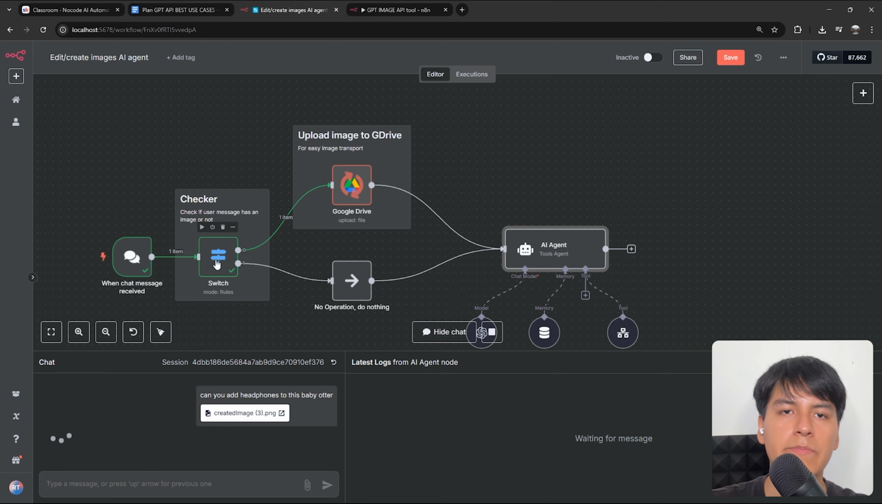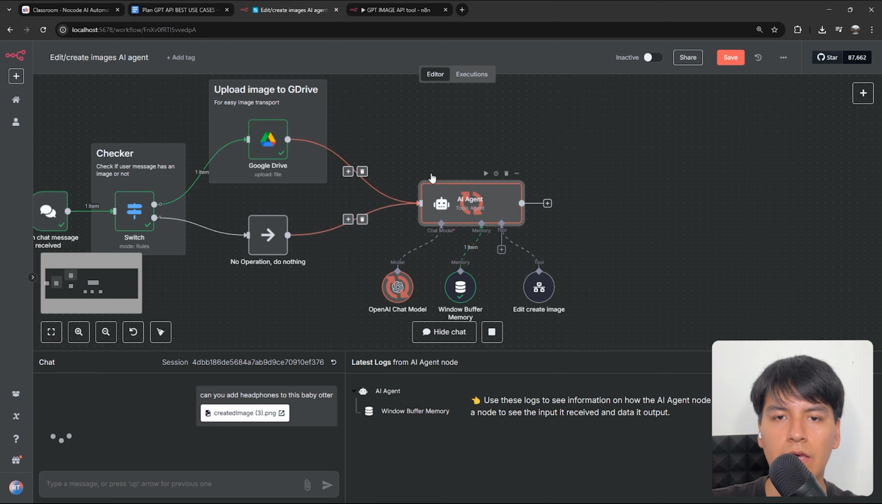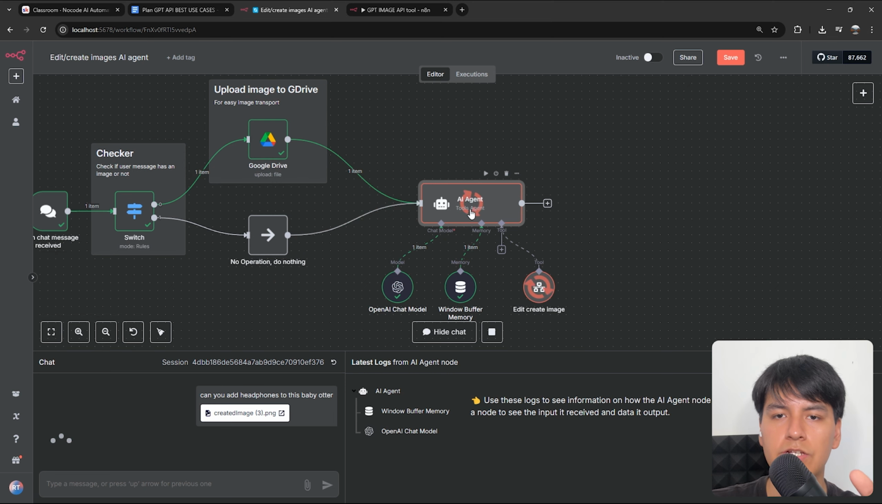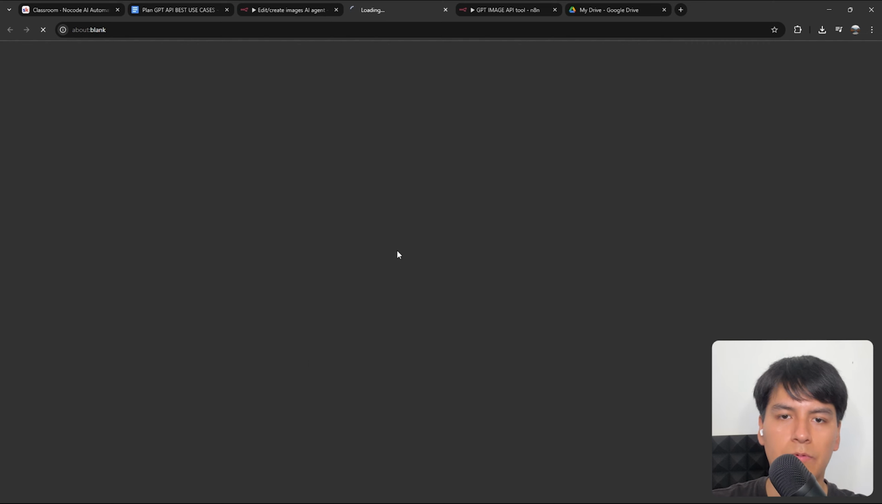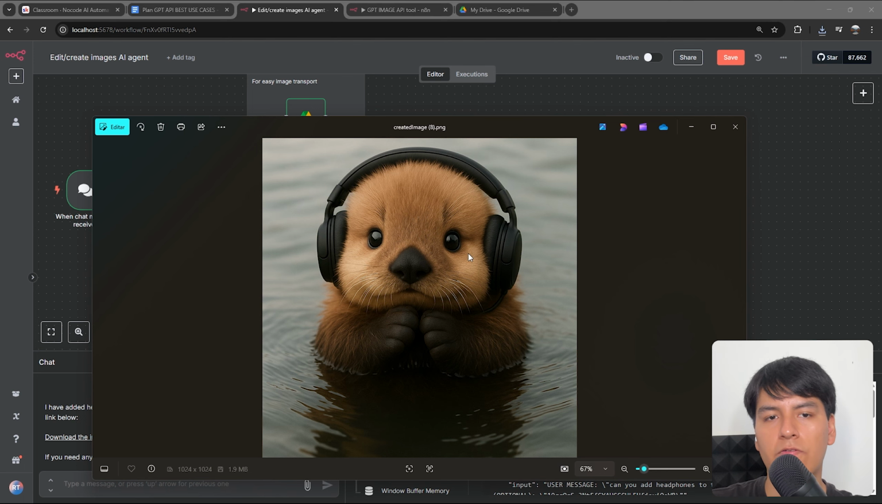It does contain an image, so now it's uploading it to Google Drive. And now it reached the AI agent. So it's doing all of its processes and it picked this tool to edit or create an image. And after a couple of minutes, it just completed this tool and now it replied. So let's actually download this image to see what it provided. And you can see that it made a perfect edit to add headphones to this baby otter.